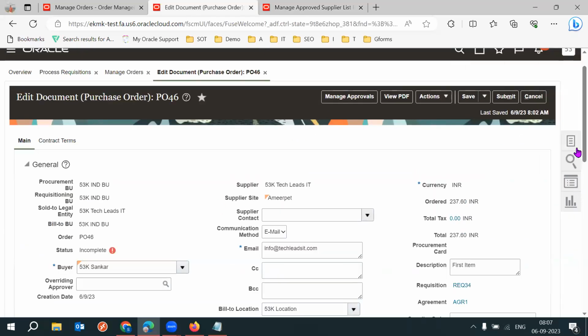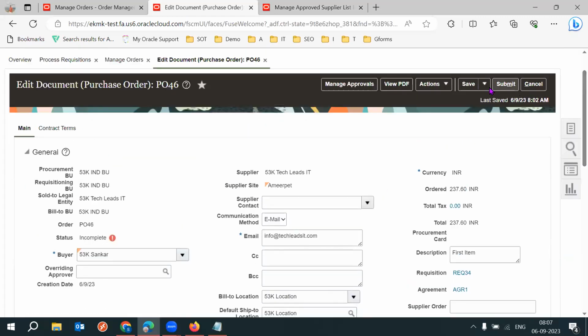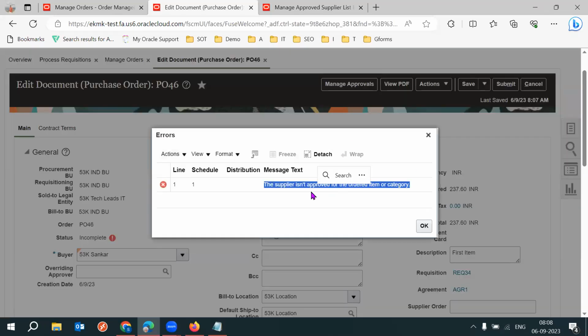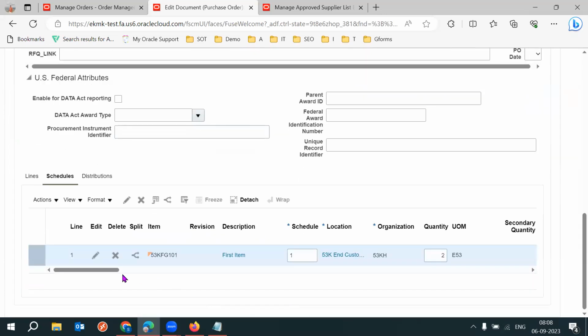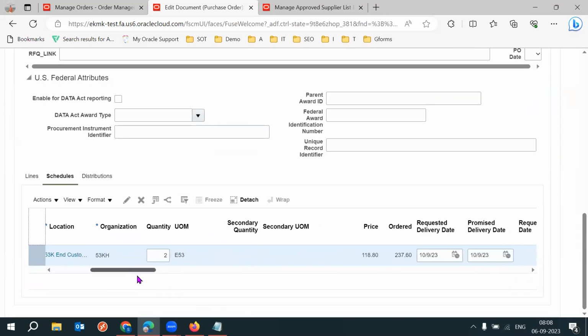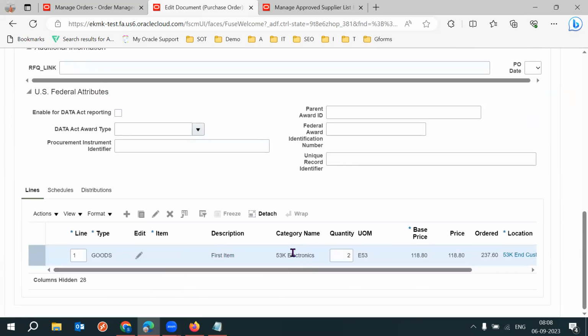I think the ship to location at the header level is empty, right? I think because of that we are facing the error. That's what I think. Let me just fill that. Because the error that we are getting says category also. Item we verified. What is the category? Electronics. Category is electronics.